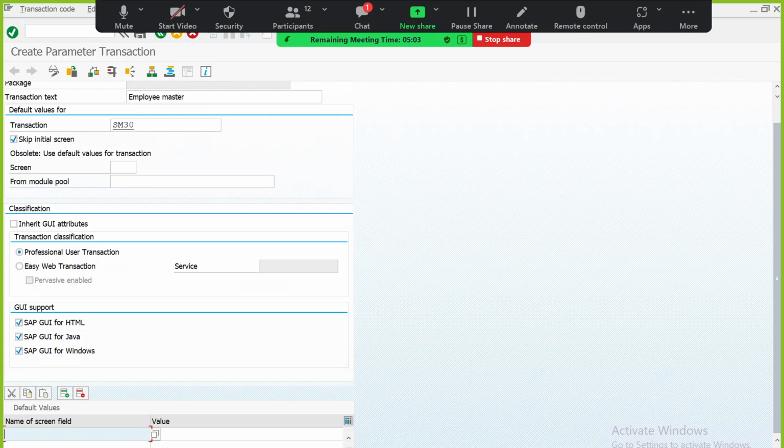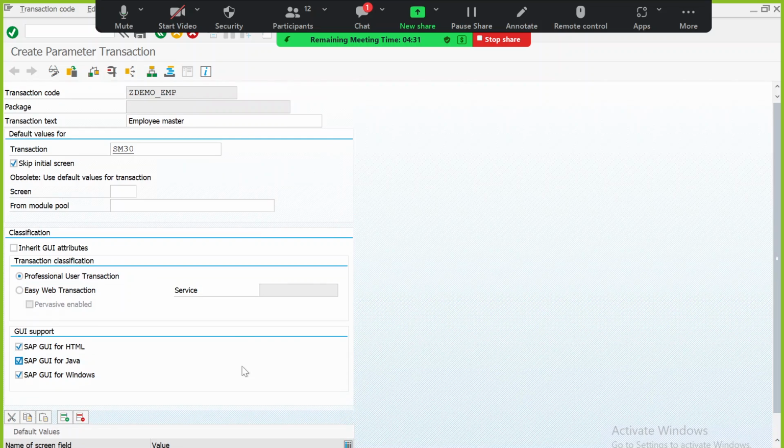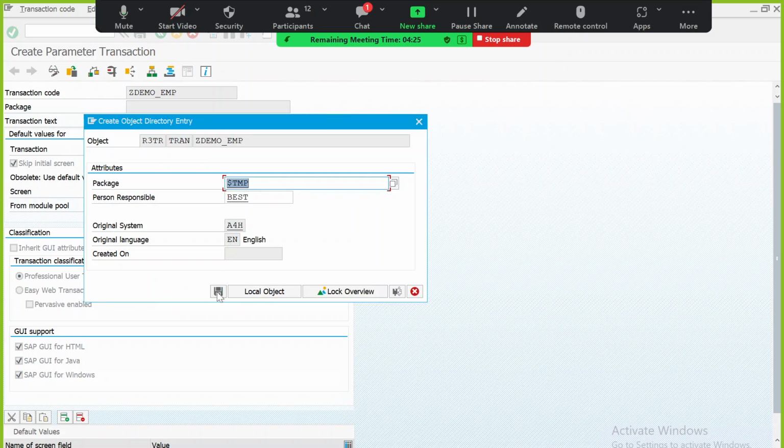They are view name and update. First is the view name, that is the table name, ZDemo employee. Next, update. We need to enable the update. That means change mode: open the table maintenance screen in change mode, so that it will directly open in change mode. You have to provide the view name as the table name, and update is X, capital X. And the transaction code as SM30, and skip the initial screen. Now save the transaction code.